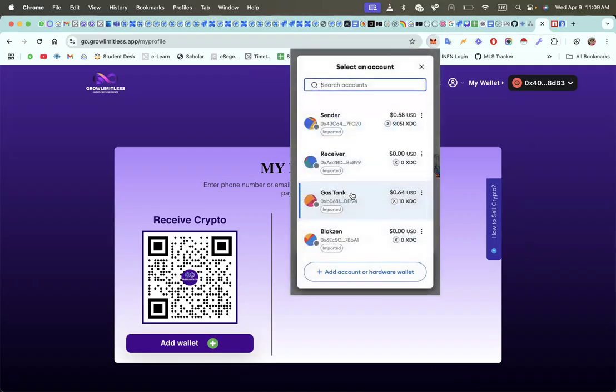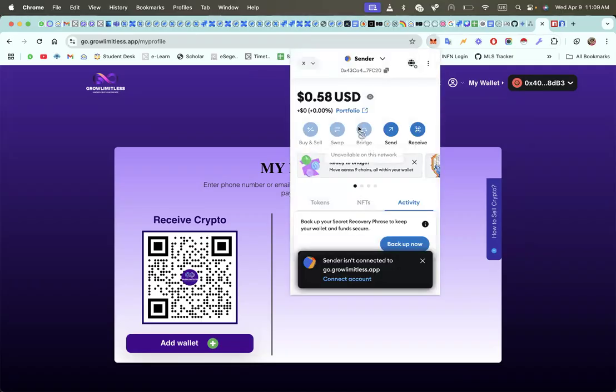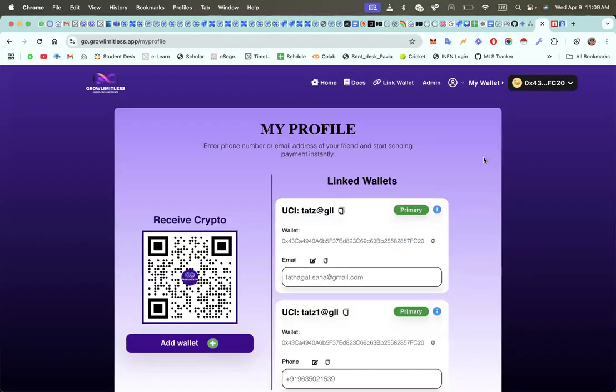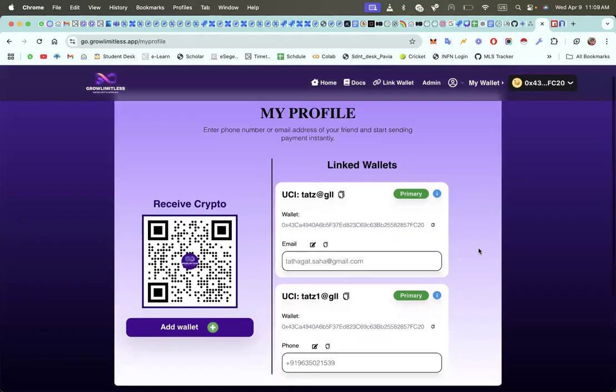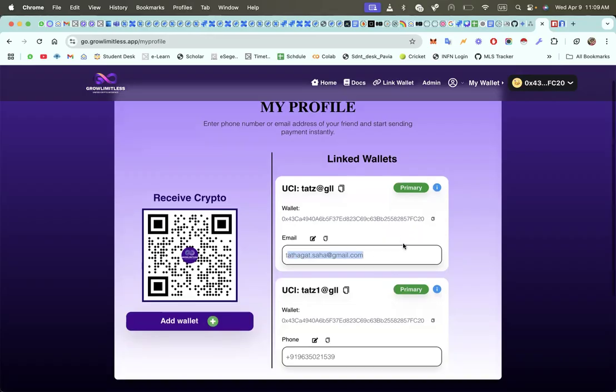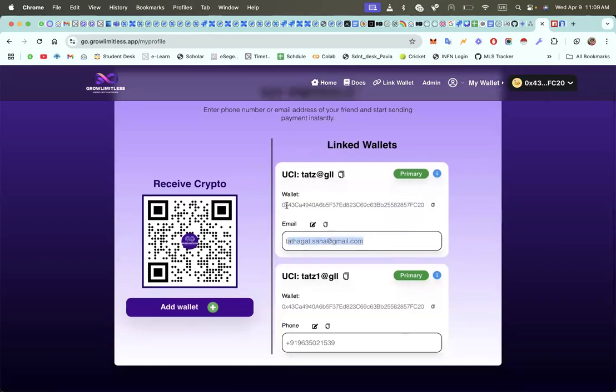Where is it? Sender is not connected. Okay. Yes, it will connect to the primary one. If I'm using an email address, this is my email address. Email address has only one primary. This is the primary of phone number. So there will be only one. So this should be my output.